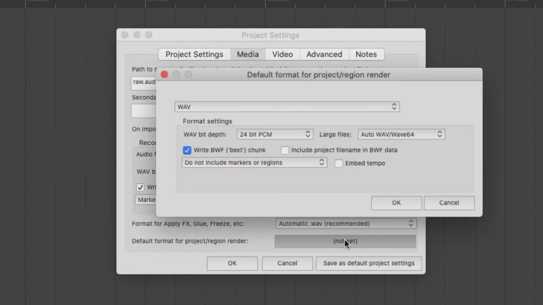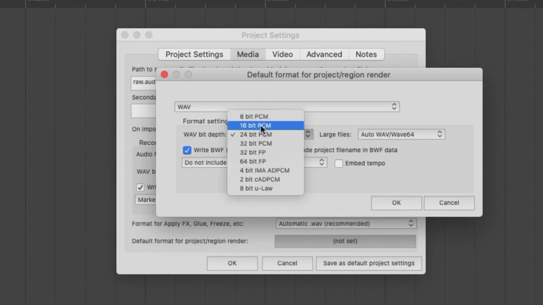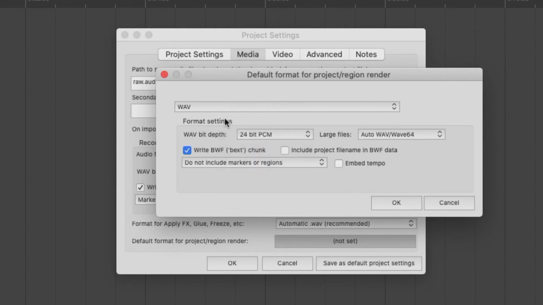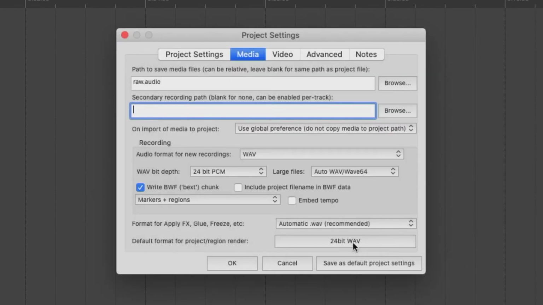Let's talk about changing this to WAV first of all. 24-bit PCM or 16-bit PCM, whichever one you do more. That's what you want for your default. You can change this when you're talking about rendering, but for defaults, this is what you're talking about. Do not include markers and regions for your client. Remember, this is your client's WAV file now. So unless they're an engineer or whatever and they need markers and regions, I wouldn't put them in there. And whenever I hit OK, you'll see it says 24-bit WAV.